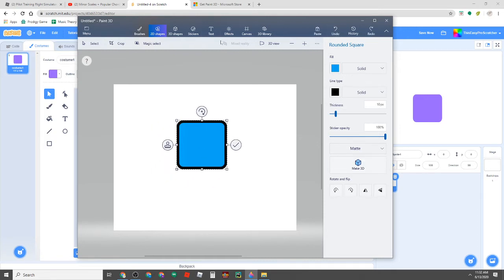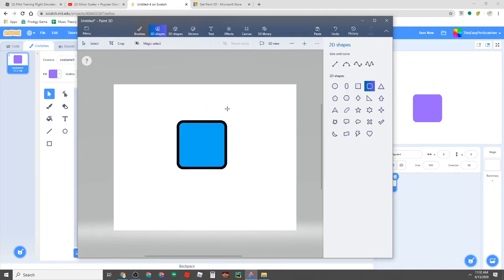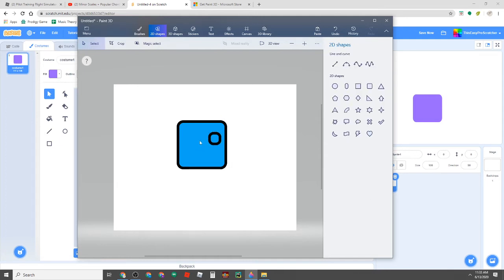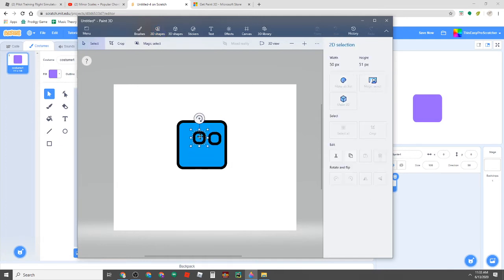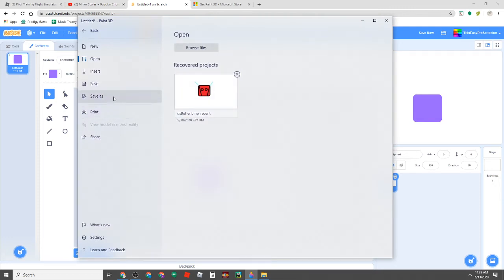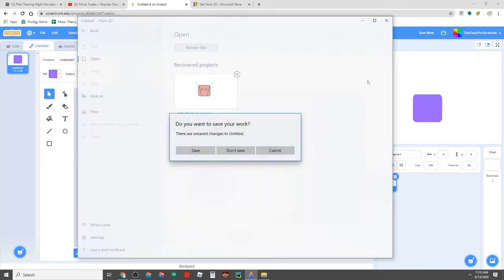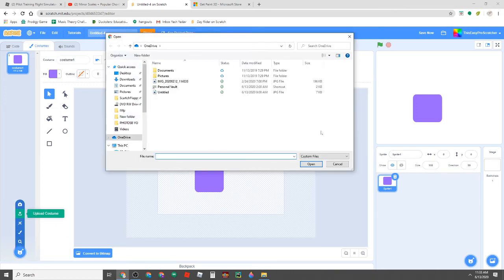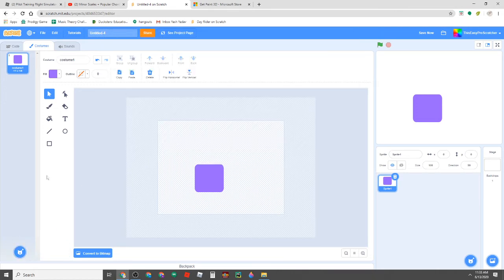We can even, actually, let me just draw some rounded eyes real quick. Control C, let's move it here. Yeah, and there you go. So we have eyes and stuff. After that, you can just save it, but I'm not gonna save it. And then when you want to bring it up, just upload the costume, get that file. So that's probably easy to do.